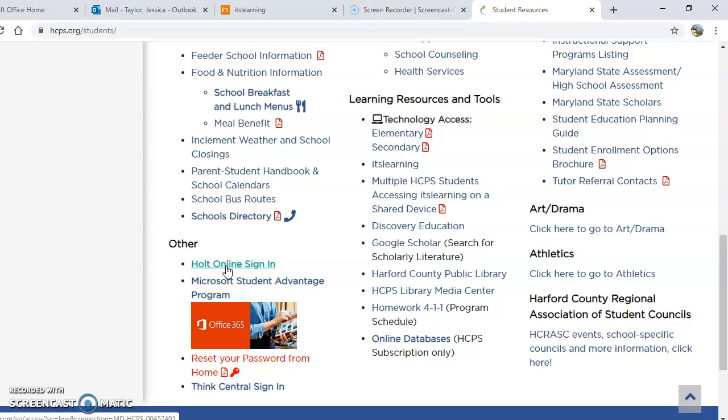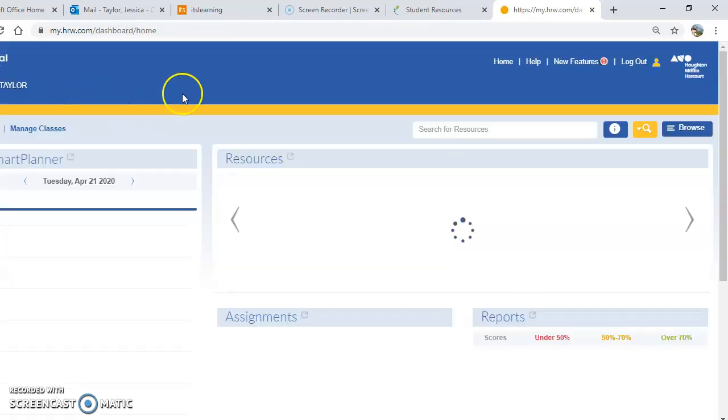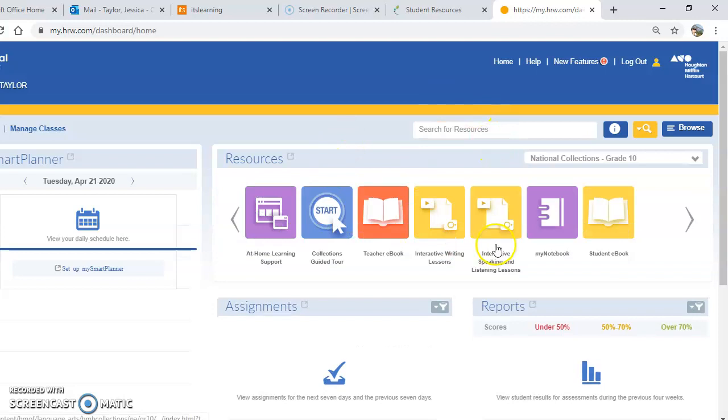When you click this, it will likely take you to a sign-in page, and that sign-in page is your username, which is your student email address, your first name, last name, @student.hcps.org, and then the same password that you use to log into your email and to your school account. When I click on this, my information has been saved, but you're going to be redirected here after you put in your password to a page that looks like this.